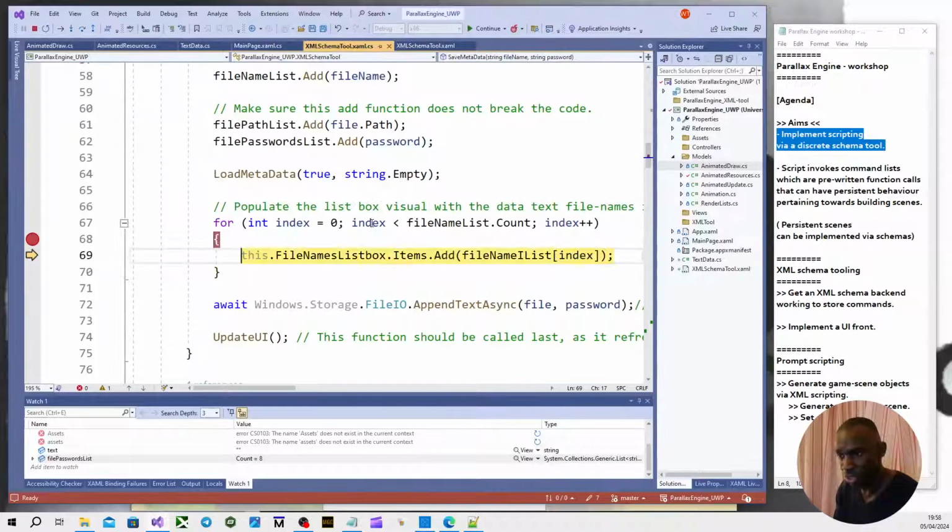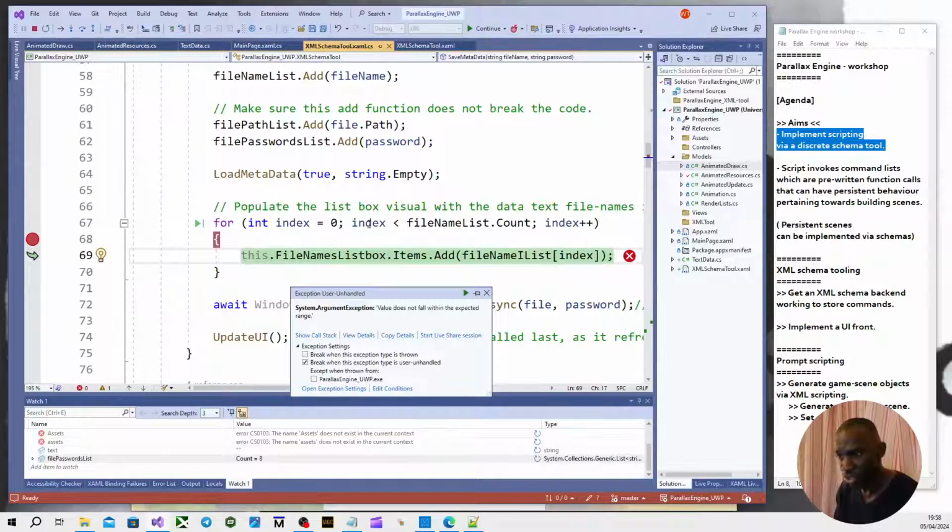Index is now 3, 4. I'm still adding entries. No exception has been fired yet. I haven't hit any exceptions. 6 for my index. 7. Now we're having issues. So at 7, we're having issues here. Where's index being used at 7? So the value of index is 7.